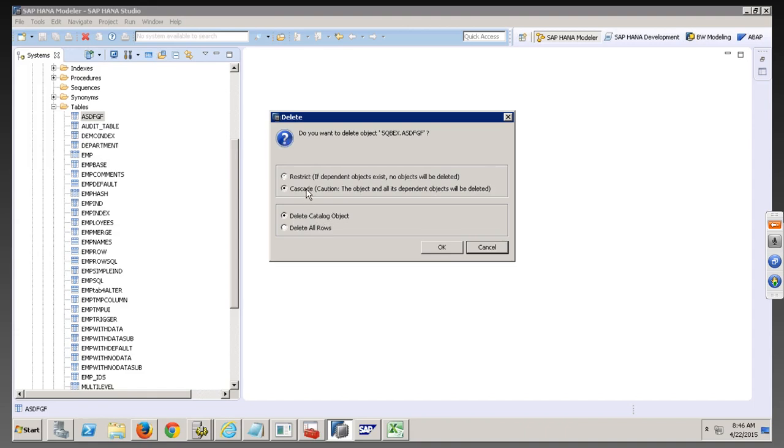And when I'm deleting a table, I have two options, cascade and restrict. If I say restrict, if this object has any dependency, if other objects are really using this, then this will not get deleted. Irrespective of whether a dependency is there or not, I would like to delete this object. Then I will say cascade. If there is a dependency, don't delete, that is restrict.